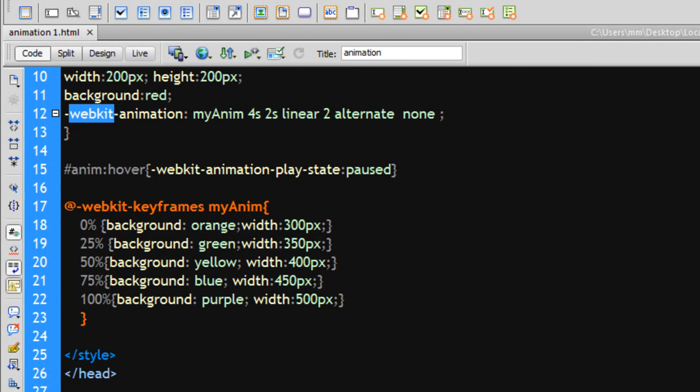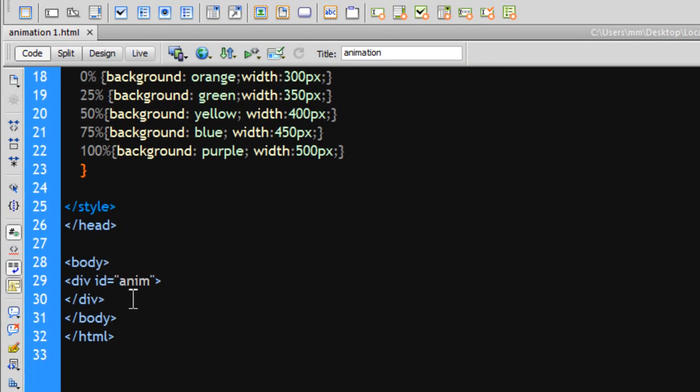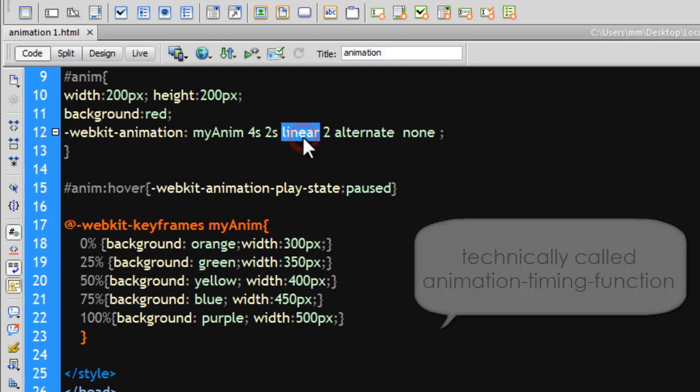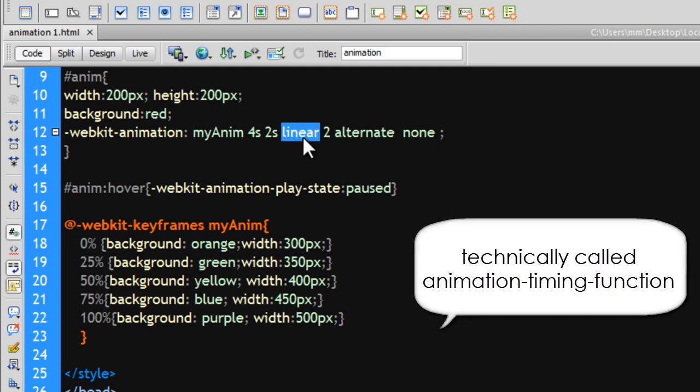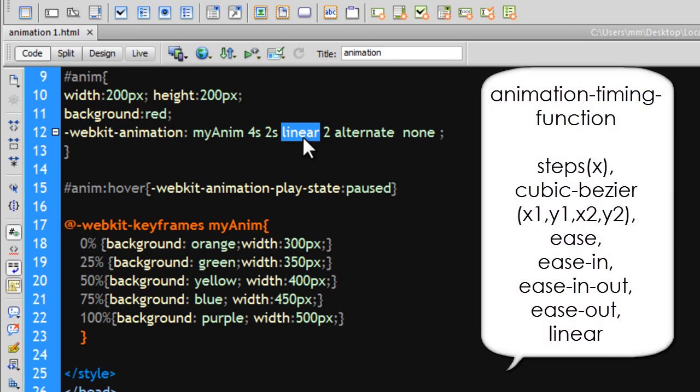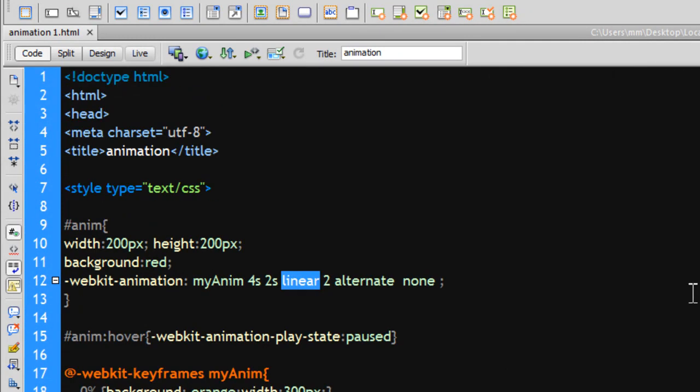Before I show you the browser preview, let's see what is there in the body of the document. Just one single div with an ID of nm. This animation completes itself in 4 seconds after a delay of 2 seconds. The easing type is linear, which means not changing. It can again have several values. It could be steps, it could be cubic-bezier, and as I said, part 1 will confine itself only to the preview states.